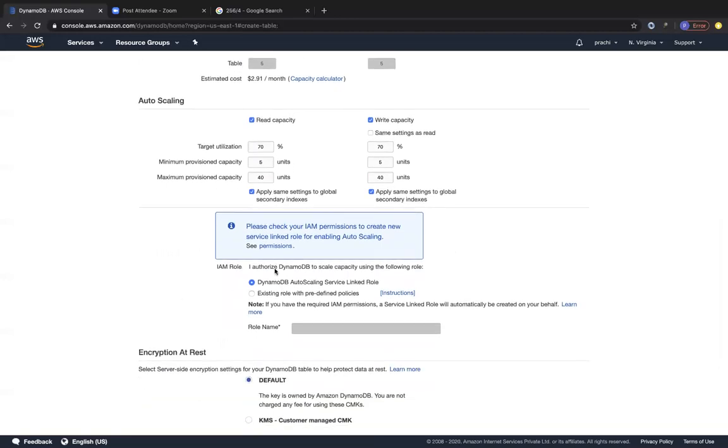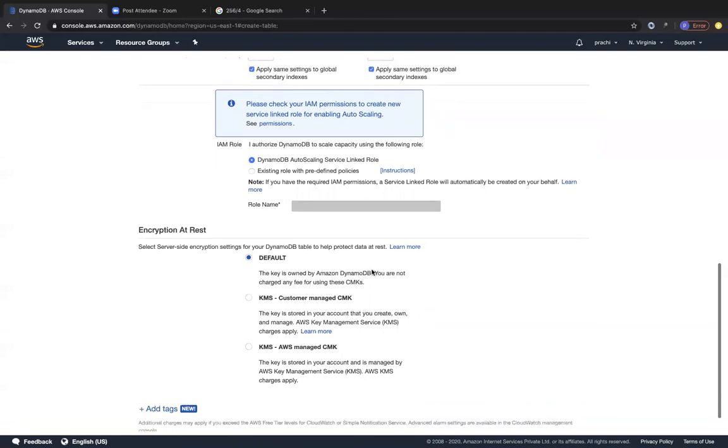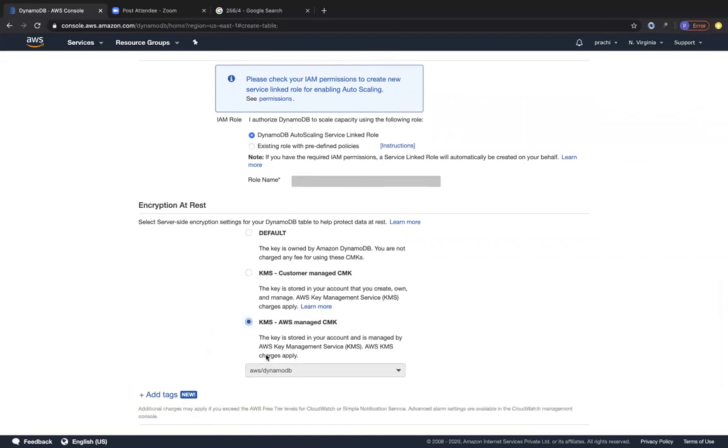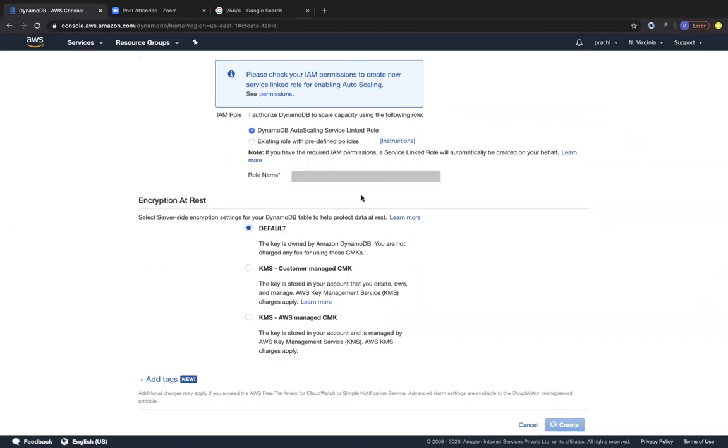And you need to authorize DynamoDB to do this scaling on its own on behalf of you, right? So therefore you need to provide an IAM role. And for encryption at rest, you can see by default the key is owned by DynamoDB, but then you can provide your own customer managed key, or you can choose the AWS DynamoDB key which they have created for you, right? So we're going to leave these as defaults, and then let's go ahead and create.